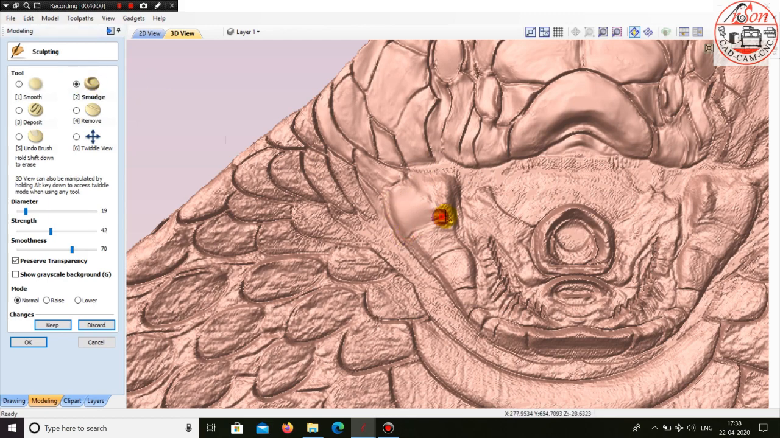Use smudge always. Always use smudge. Smudge is the better option than smooth, because if you use the smudge in a particular way, it gives you the perfect finishing that you want.